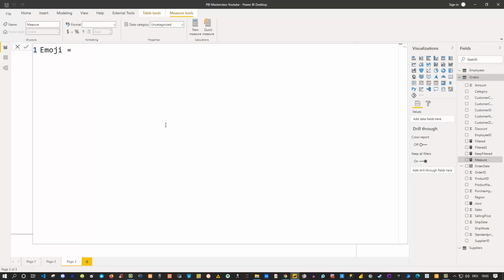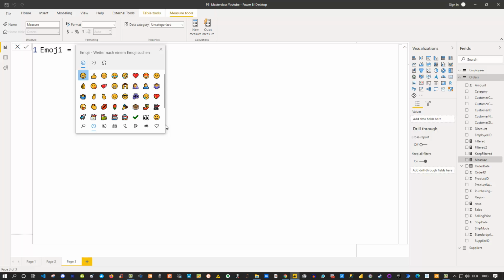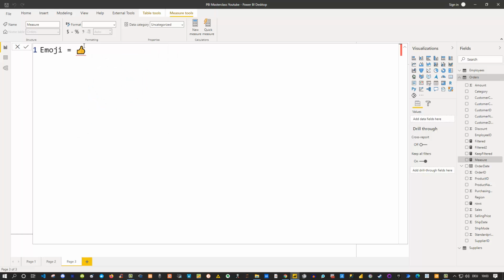Emoji is equal to, and now in Windows we need to use a shortcut, which is the Windows key and the dot symbol. So Windows dot. And you see that now you can see various emojis here, and then you can click on one of them. For instance, this one here, and you got it in here, and of course you need to put it in quotes because this is text, and you got your emoji. And now if you press enter, you got the emoji created.